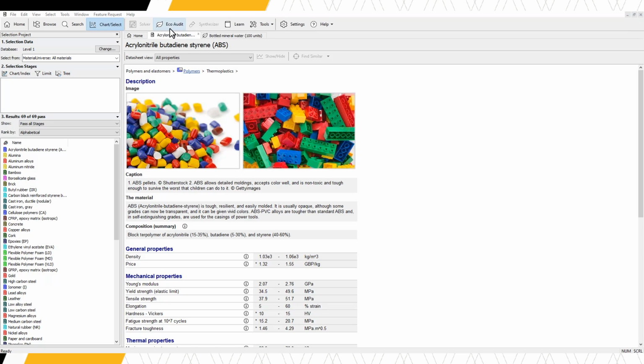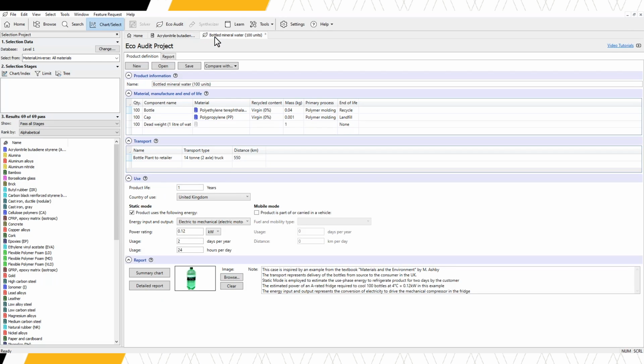EcoAudit is a tool found in all databases of Granta EduPack. This tool allows for you to identify which part of the life of a product dominates in terms of environmental impact. It also gives you the opportunity to investigate using possible scenarios of how design changes can influence environmental impacts.